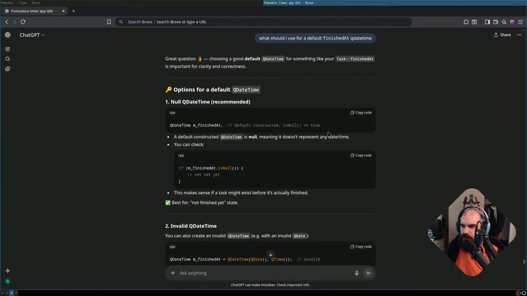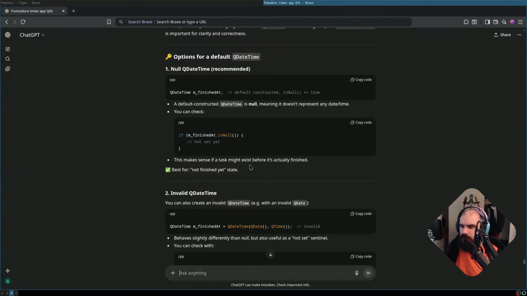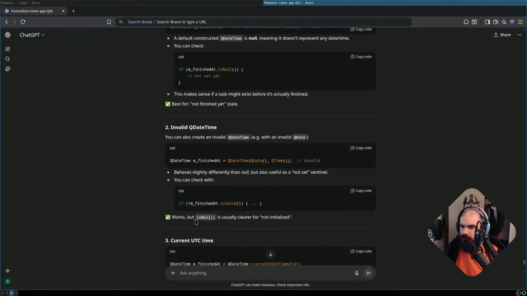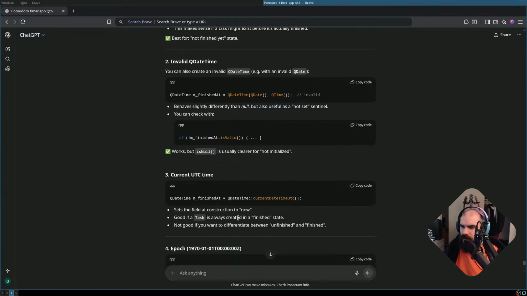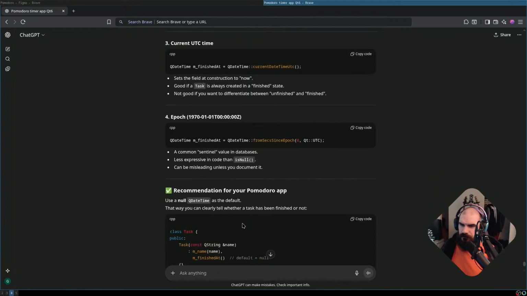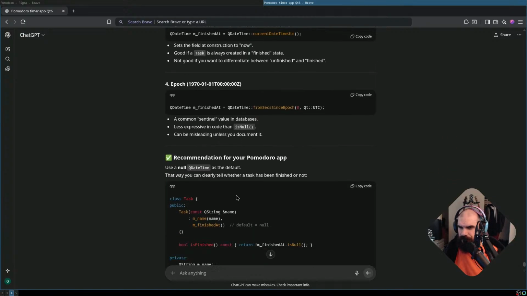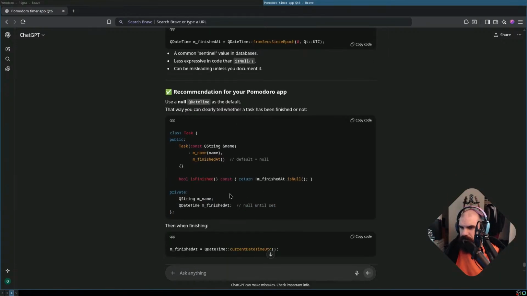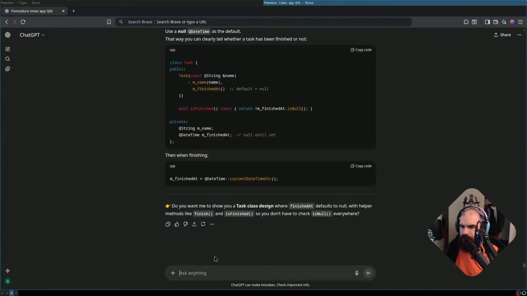Default constructed is null is true. You can also create an invalid one. Works, but is null is usually clear for not initialized. You can use null. In the constructor parameter, make it null.